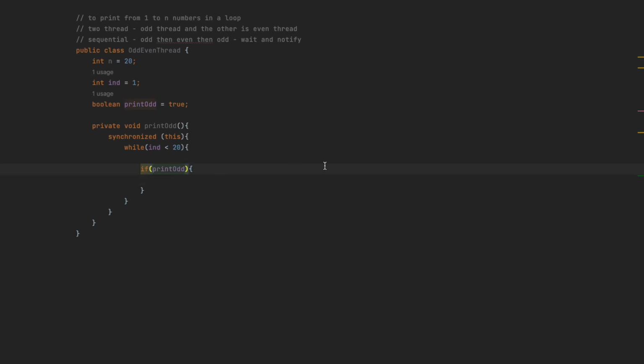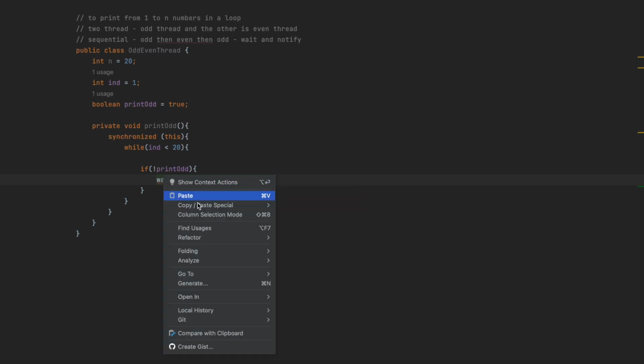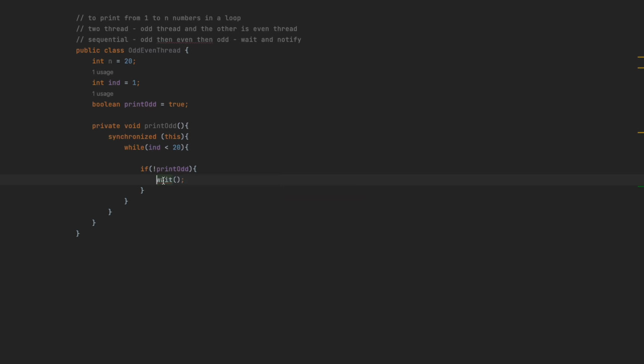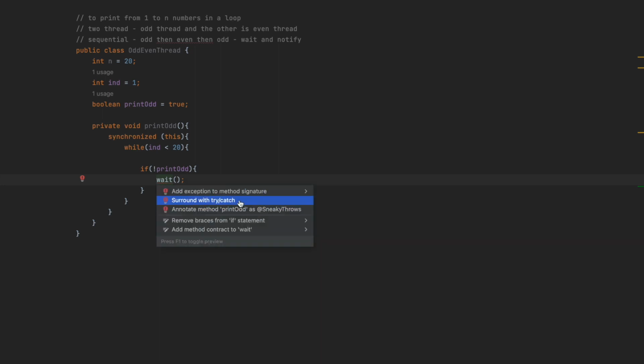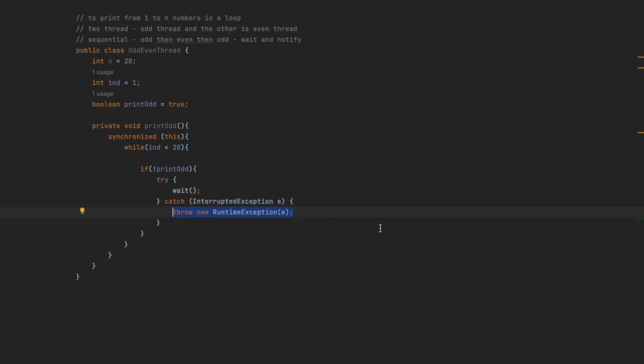So when to not print it? When it is false. So if it is false, we'll need to basically wait, right? And it should be under some kind of try and catch. So we could just use that in here. Yeah, if it is false, then we should wait.